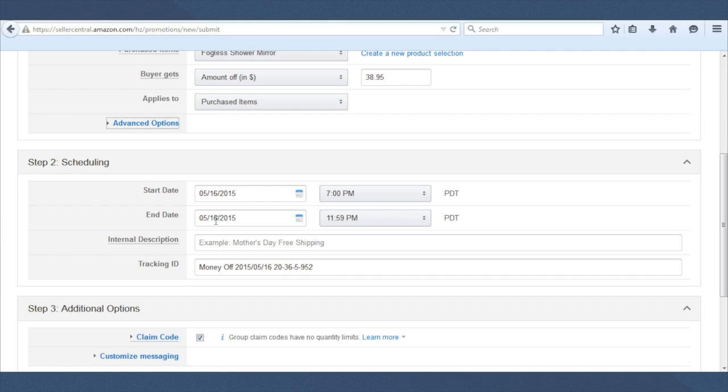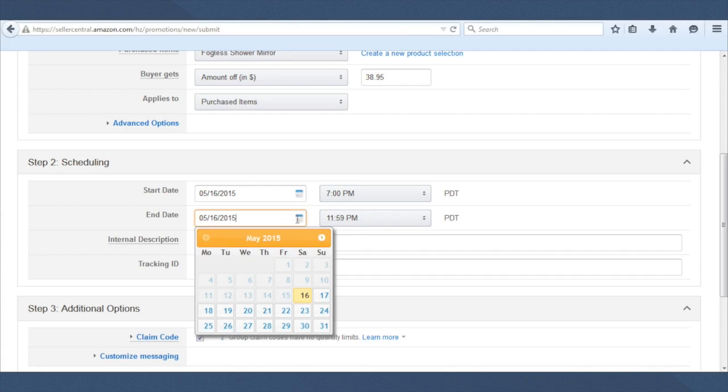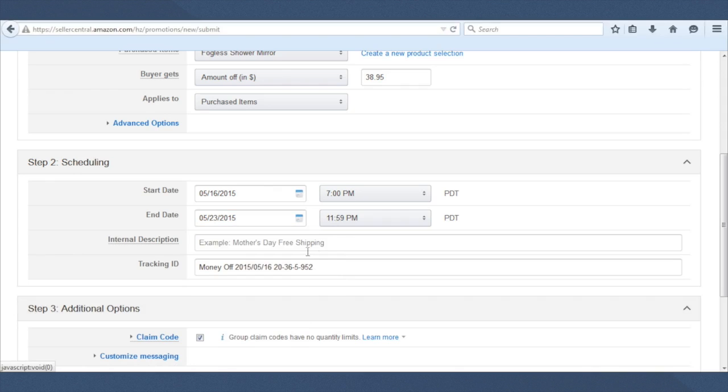And then the next part is your end date, so when you want the coupon code to end, and it automatically just puts today's date and expiring right before midnight. I'm going to actually put this a week out. So I click on the calendar and it gives me an option to pick whatever date I want. I'm going to click on the 23rd of May, and I'm going to keep it at 11:59 Pacific Standard Time. So this coupon code will be valid just over 6 days, and I'll make sure that I let people know that they only have until the 23rd in order to use this promotion code.